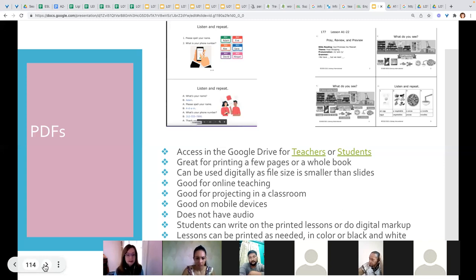If you print out the lessons, the students can write on the paper of the printed lessons, and a lot of students really like that. They can also do digital markup. So if they have the PDF on their phone, they can do a screenshot and then do digital markup and just write with their finger on the phone and write on those and hand them in for their homework.